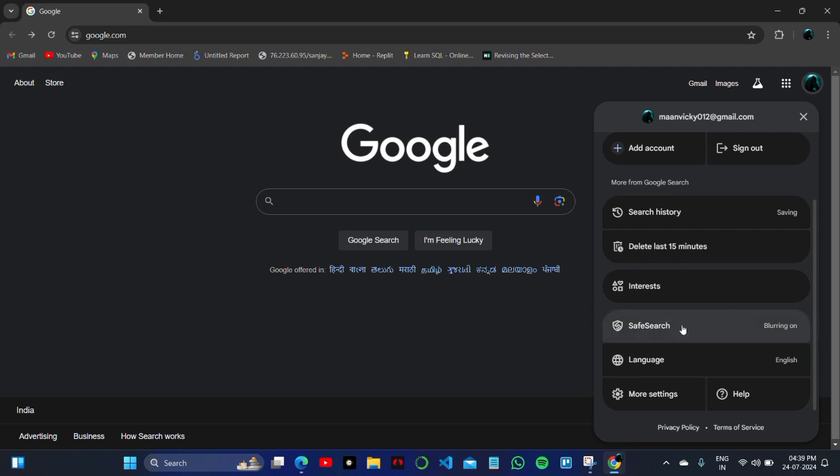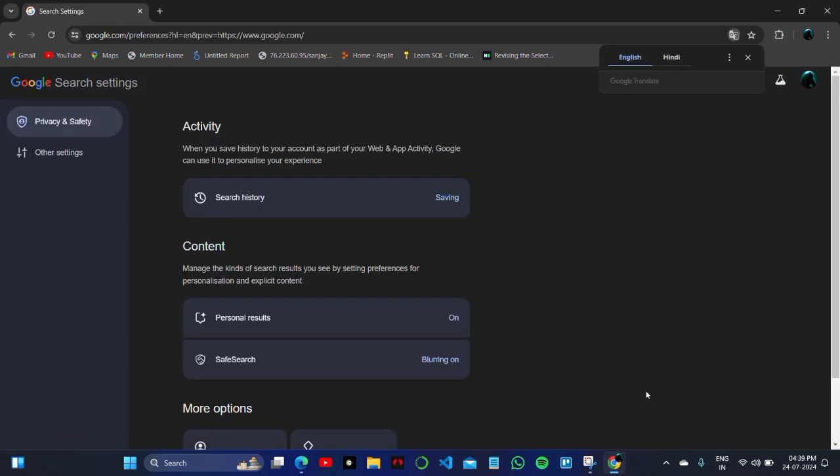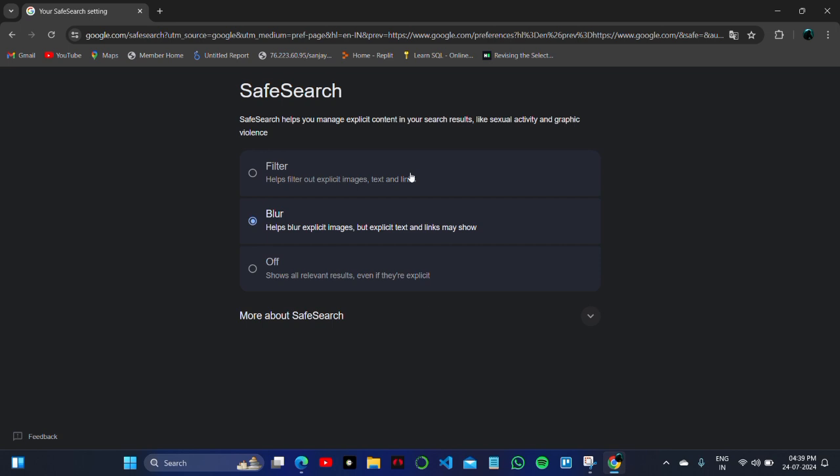Simply click on it and then scroll down to the Safe Search option and click on the More settings from this menu. In the Safe Search or More menu option, you can see the Safe Search option, and here you can simply enable Safe Search, like this: blur, off, or filter.